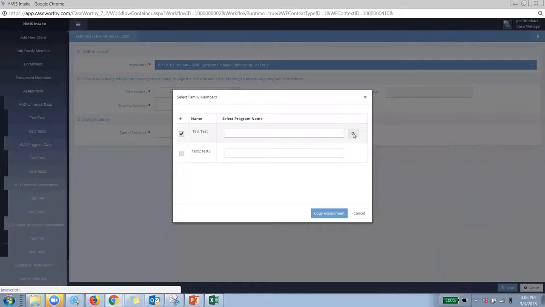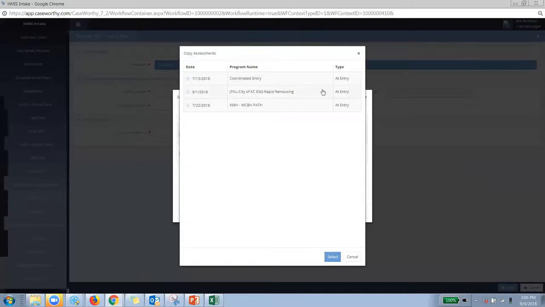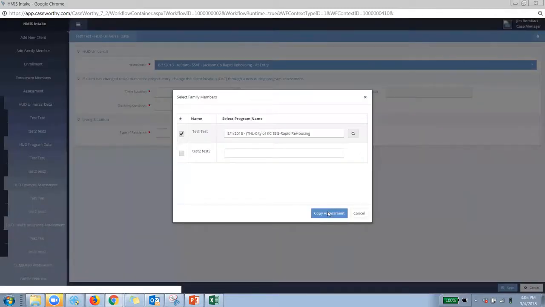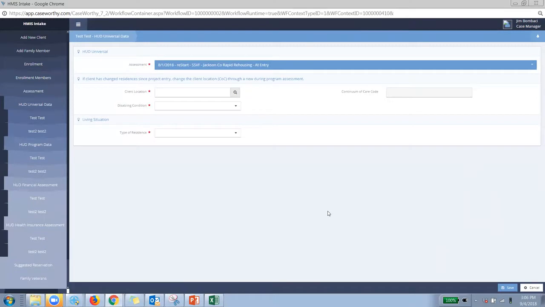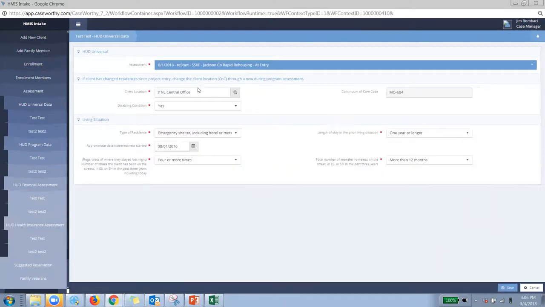And then I'm going to hit the magnifying glass and search. All right, so here I'm going to pick the newest entry assessment from the list because it's probably the best one. It probably has the most relevant data. I'm going to click that and hit select. And then I'm going to hit copy assessment. Now, that's going to pull in any entry data that the system finds that is in alignment with the entry that I'm doing.